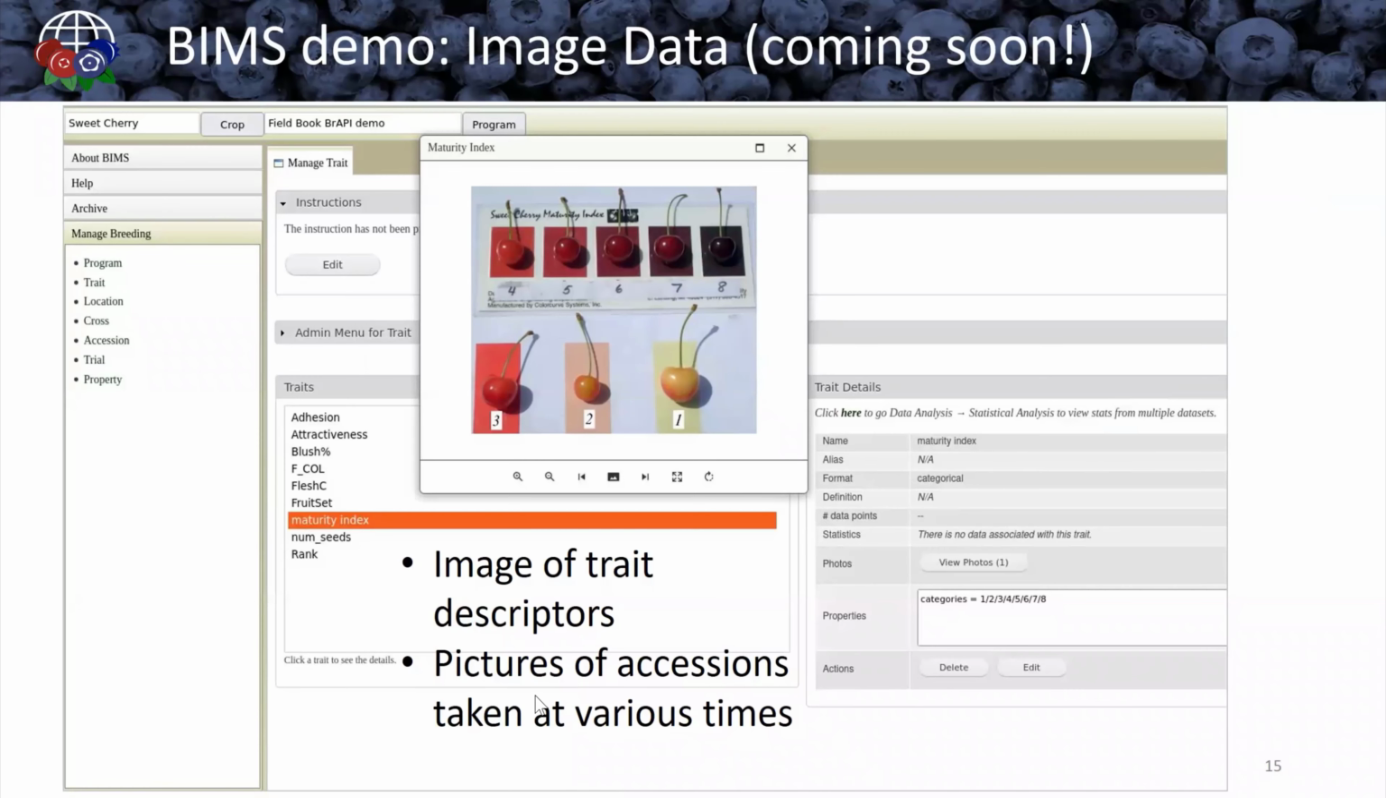Coming soon in BIMS is the ability to manage image data. So you can input image data through templates or add them from your device as phenotype data, which you can then search, view, and download. This has just been tested on our development server and should be available very soon on our live server.